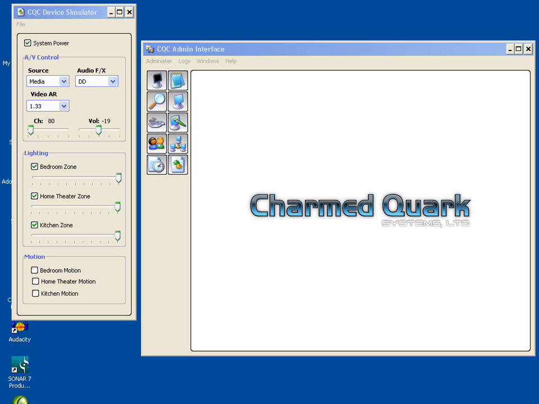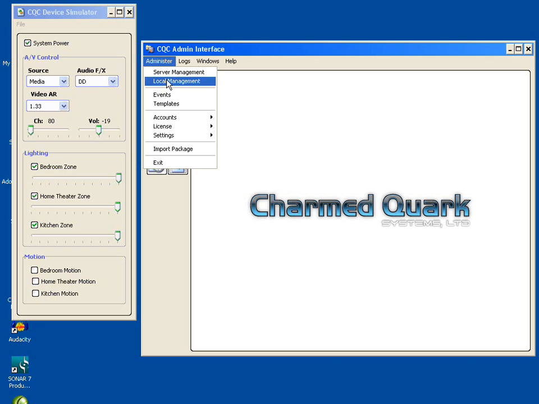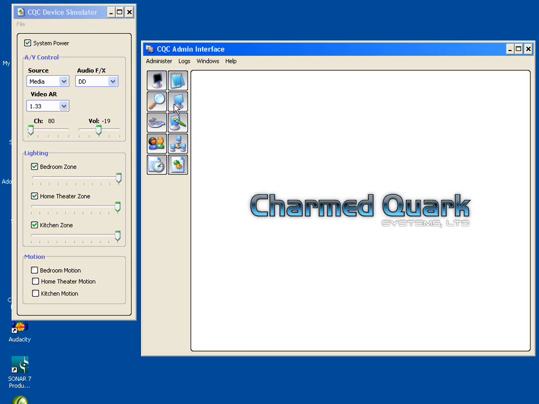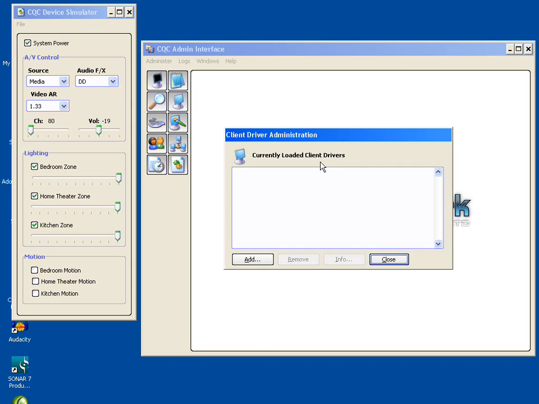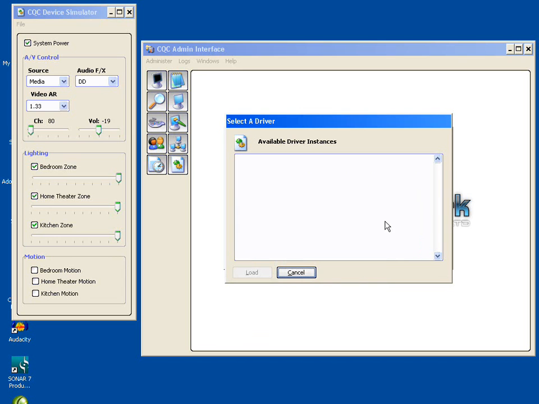So for certain drivers, there is a client-side interface, and you would access them through this toolbar item here, which is administer local client drivers. You can also do it through administer and local management, either way. When you select that, you will get a dialog that will show any currently loaded client drivers, which there will not be because we haven't loaded any yet. So we will use the add button to do it. However, it's going to be an empty list because we don't have any loaded yet that would have a client-side driver. Only those that have client-side drivers will be available.